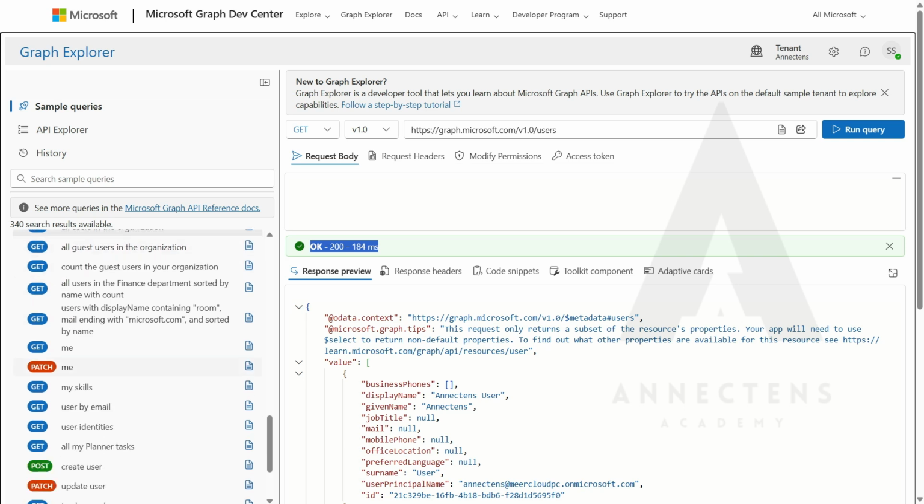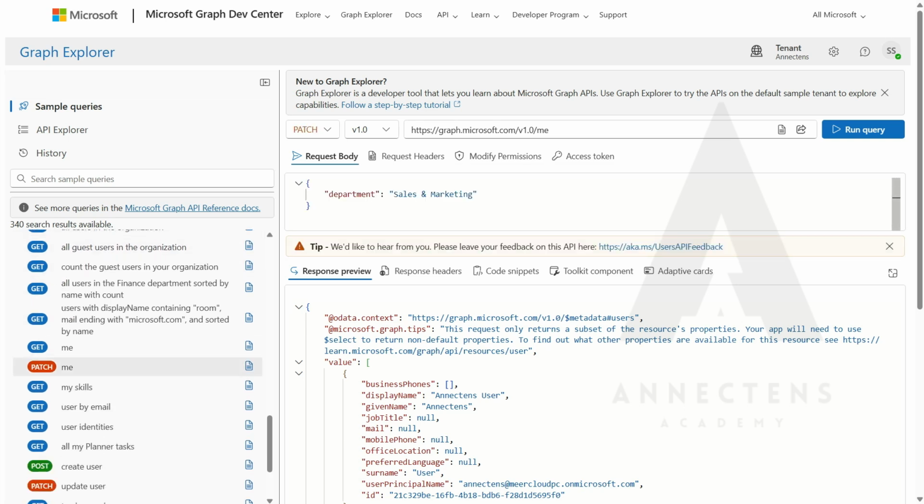Now for example, let's do a patch. What is this patch used for? As I said, if we need to update something, then we'll do the patch, correct? So now if I click on patch, it is giving me that I can update my organization, my department details, right? It is saying that if you're using patch, my department will be changed to something like sales and marketing. I want to change this to leadership.